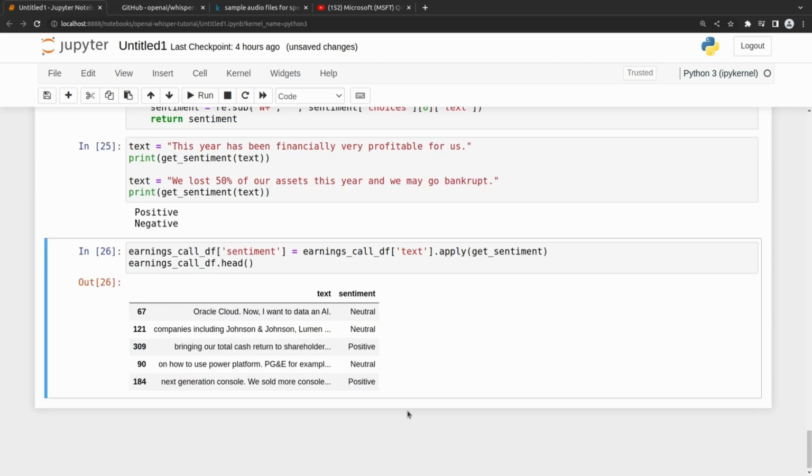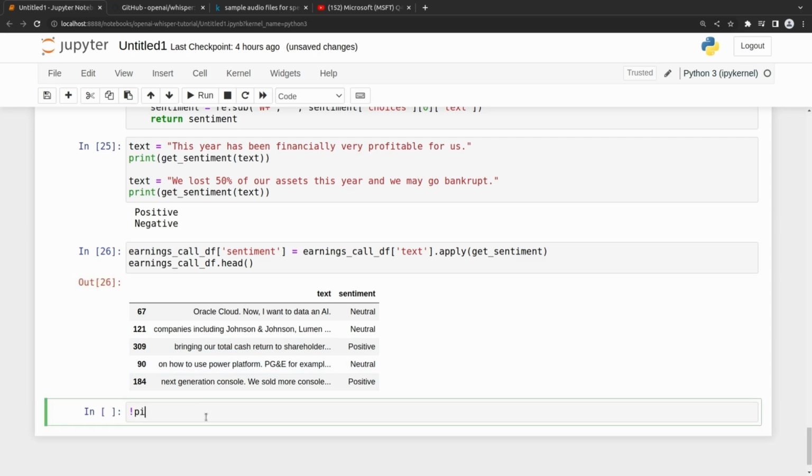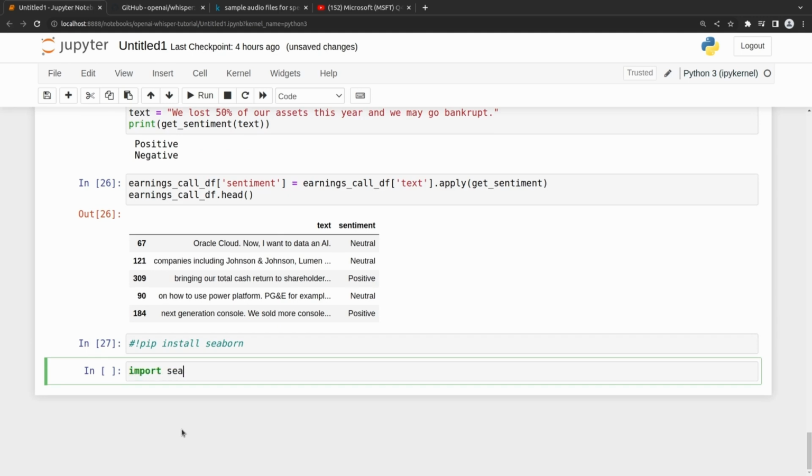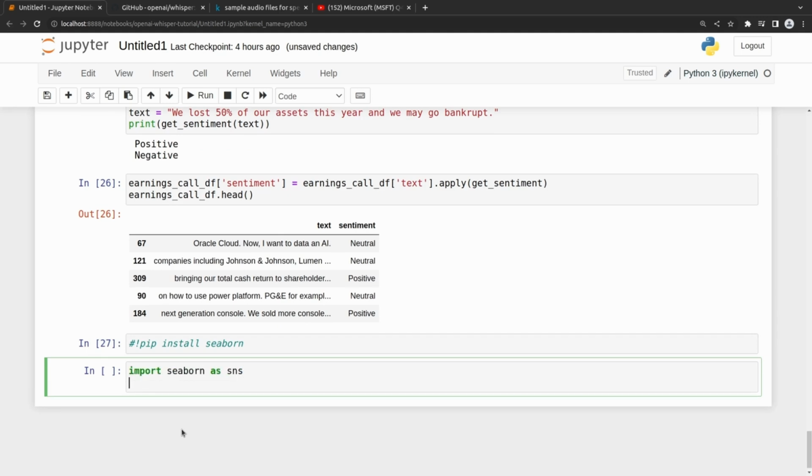And this is great, but it's hard to really understand what this sentiment looks like. We could count the numbers, or what I prefer is to plot them. So let's do that. We can type pip install seaborn. I already have it installed, so I'm not going to actually install it. Now we'll import seaborn as sns, which is conventional. I'm just setting it up to make it look a little bit nicer.